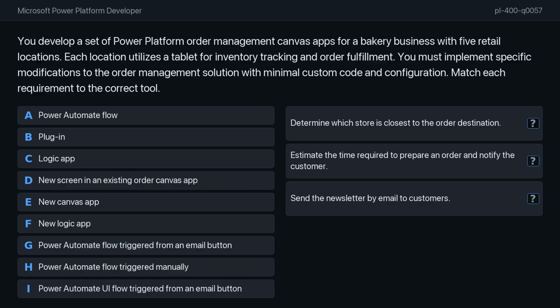The first requirement is determine which store is closest to the order destination. To answer this one, we need to use Power Automate Flow. Flows can be triggered with an API, including GPS location. For example, you could have a flow triggered when a user logs into an app and then track their location with GPS. In this case, the flow would calculate the distance to each store from the user's location and return the location closest to the user. Since Power Automate Flow can trigger with an API, this is the best choice for this requirement.